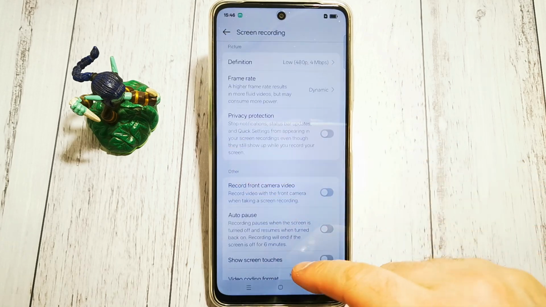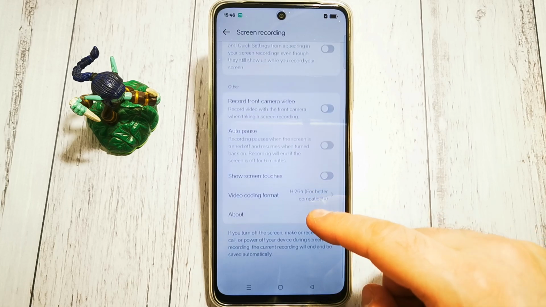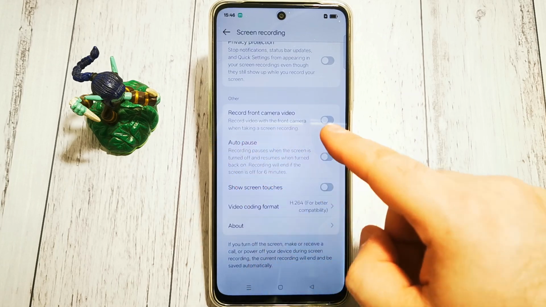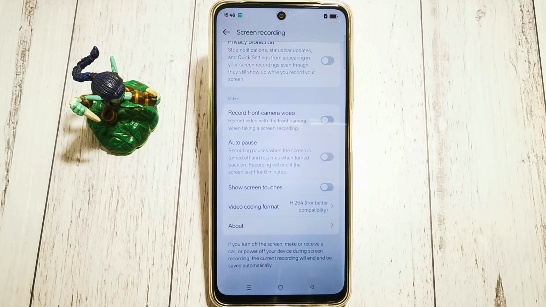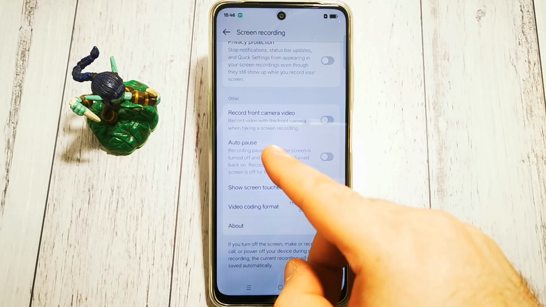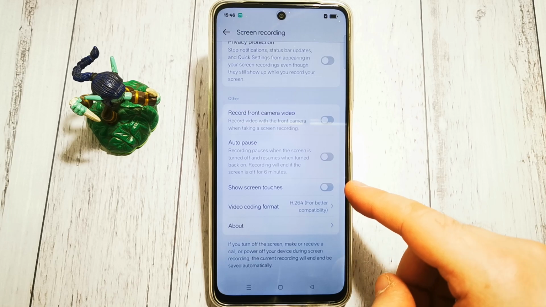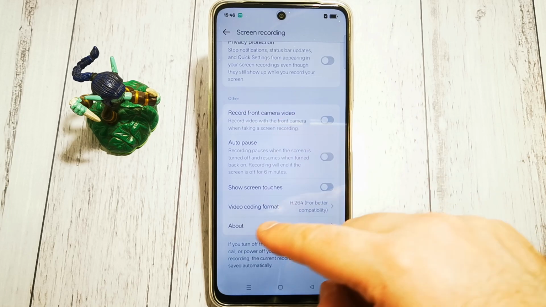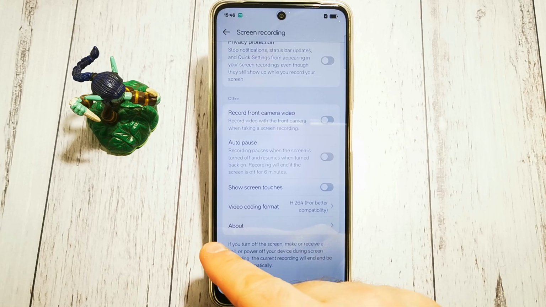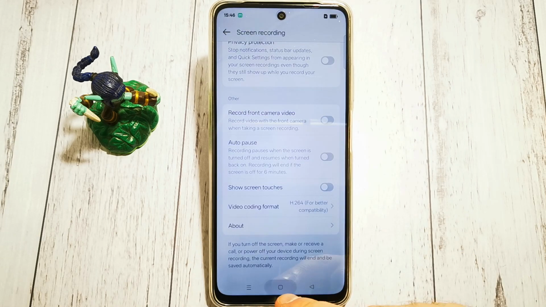We can enable privacy protection, and as you can see, other options such as record front camera video while we are recording our screen. We can enable auto pause, and we can even enable or disable screen touches while we are recording our screen, and we can change video format if we want to.